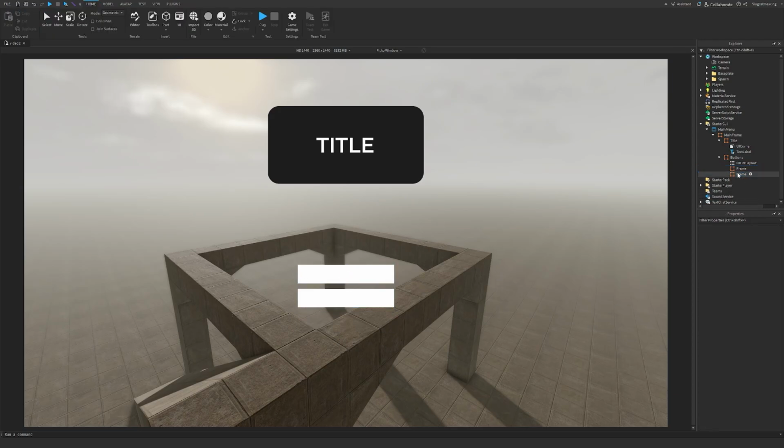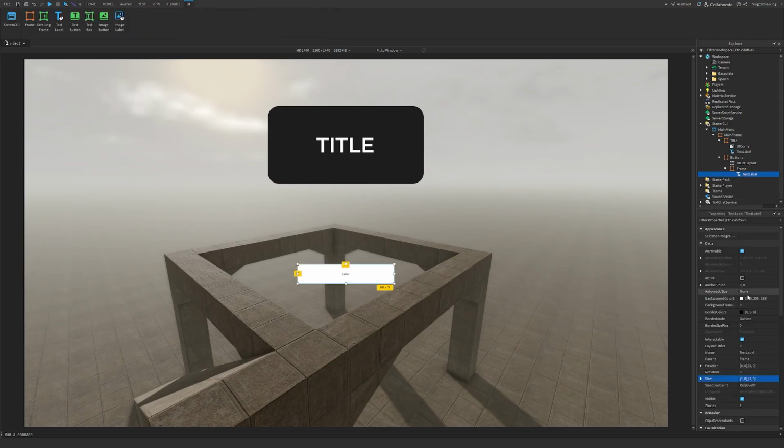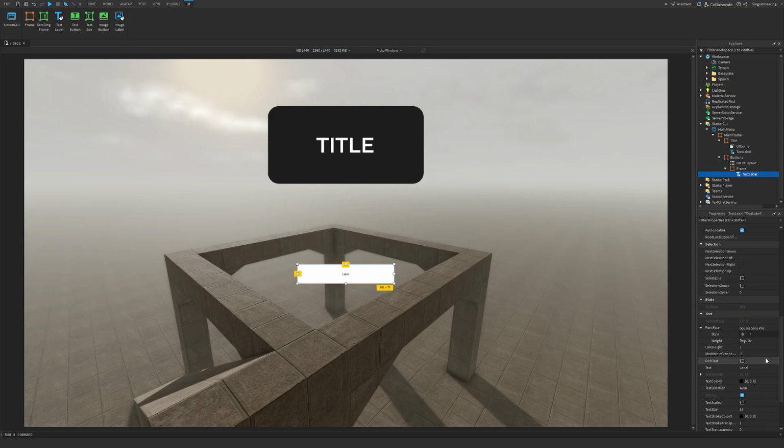Then we can delete 2 of these, click on the plus in one of the frames, insert a text label, set the size to 1, background transparency, scroll down, we'll set the text to play, make this our play button, and you can mess around with the text, do whatever you want with it.